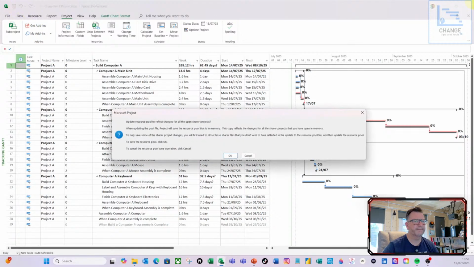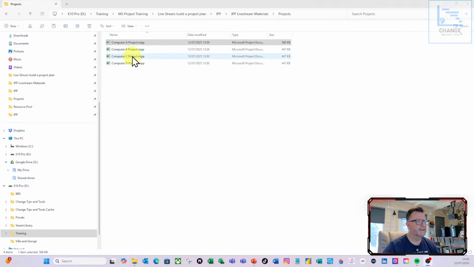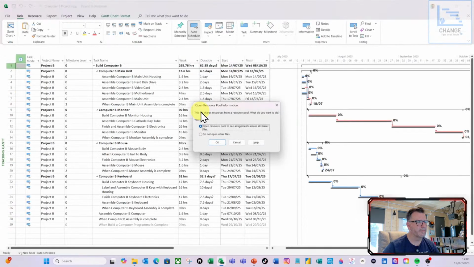I'm going to do save. Here it's just asking me, do you want to update the central resource pool? I'm going to go yeah. Why wouldn't I? Let's do project B. Again, you can choose not to open that up because we're not doing anything around activities that's going to impact the resource pool. I'm just setting the status date.